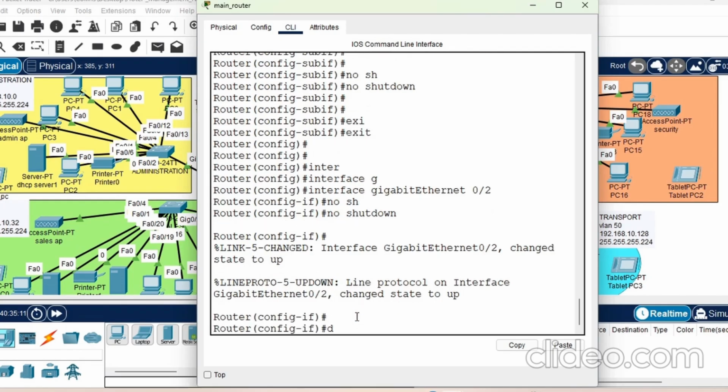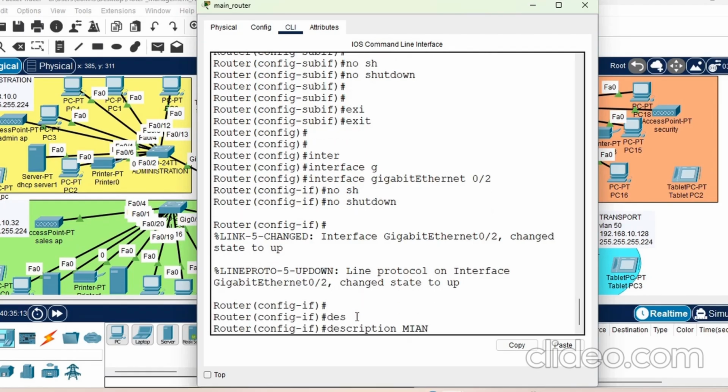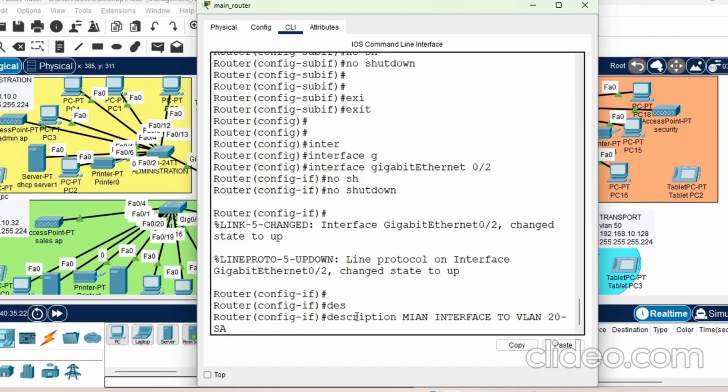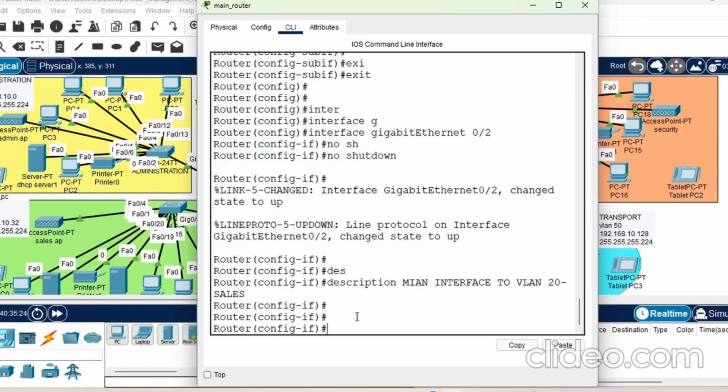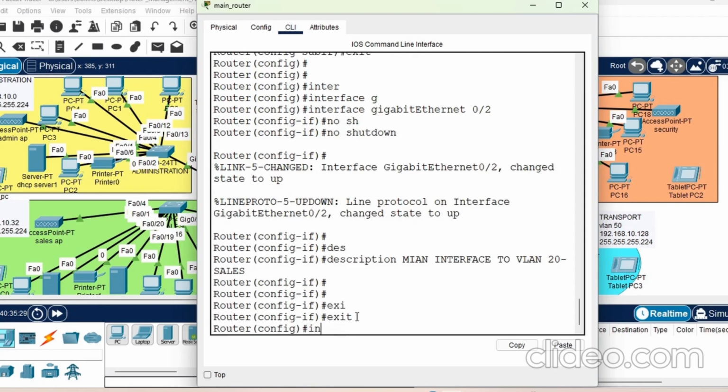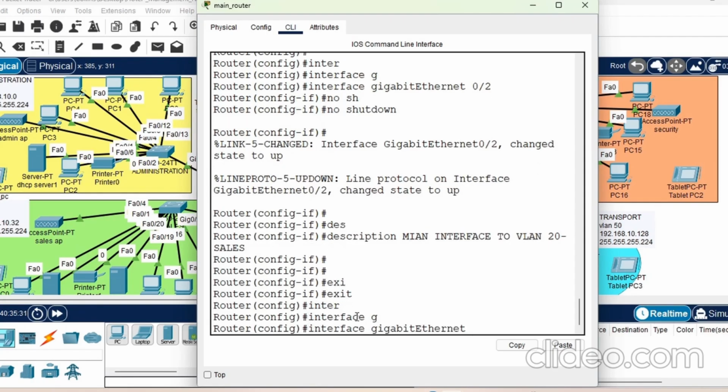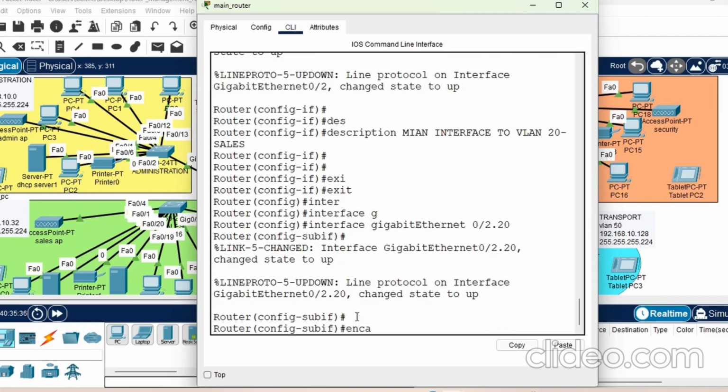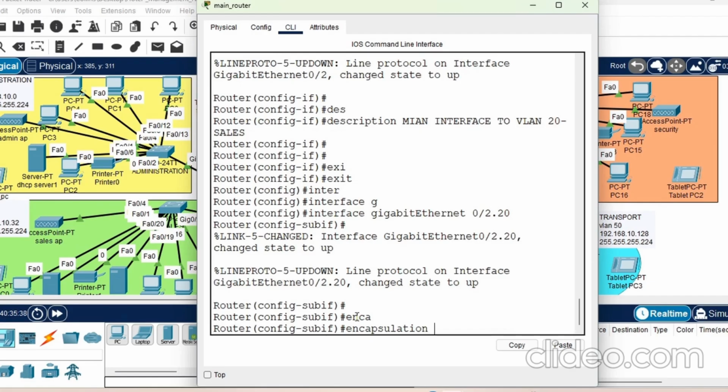We move to sales department. It is connected to gig 0/2. Interface gig 0/2. No shutdown. Description main interface to VLAN 20 sales. That is it. From there, exit, then interface gig 0/2.20.